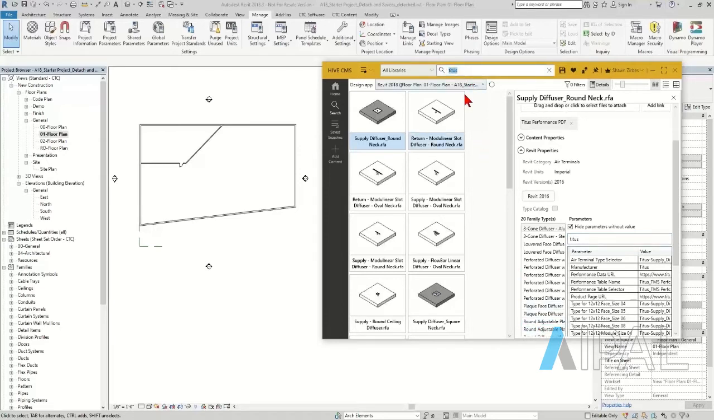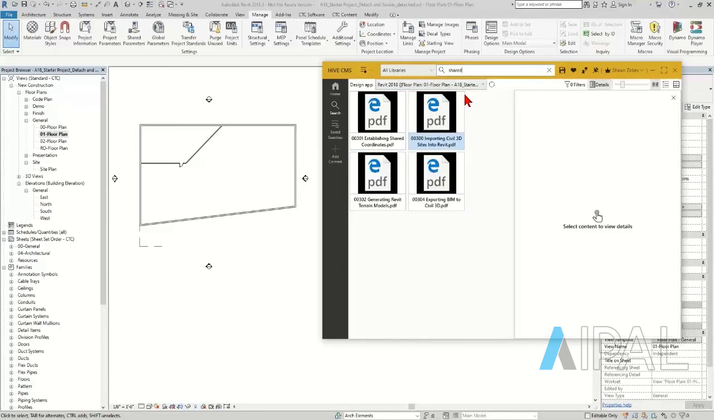Final thing about searching here, I want to search one more thing. I'm going to type in shared, just kind of see what shows up. Okay, this is going to pull up a series of PDFs. Notice how Hive doesn't have to just be around Revit content. This can be around pretty much any content you want.